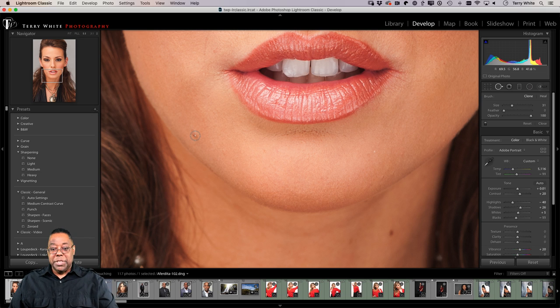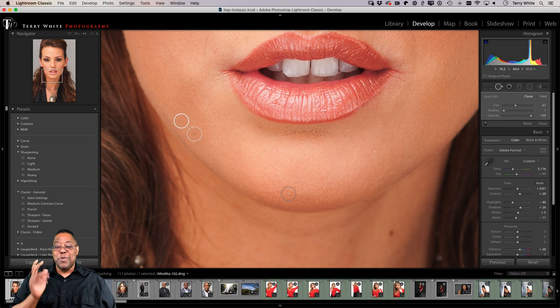So now that I made my brush size no bigger than it needs to be, the next thing we want to do is click. And when you click, it's literally throwing the dice. It's like Lightroom will guess where it should pick up from. This time it guessed good. Sometimes it guesses bad. So if it guesses bad, you can either A, pick it up and move it to a better spot. And by the way, you have a choice over here.